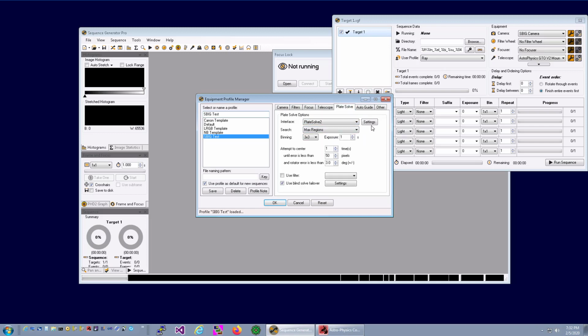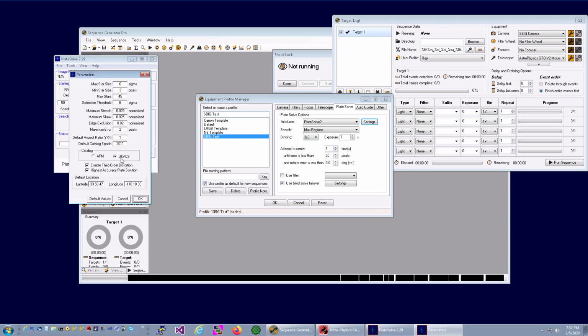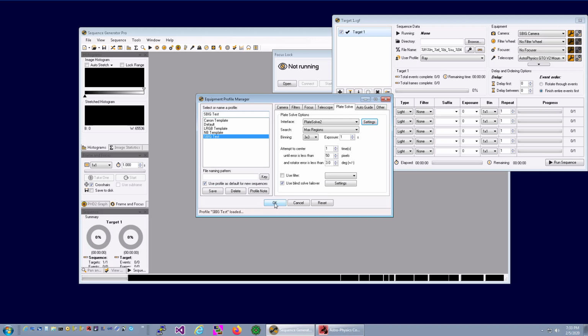PlateSolve2 settings here. I have UCAC3 set up as the default, although you can use APM. And I think that's about it. So next, I'm going to close this out.